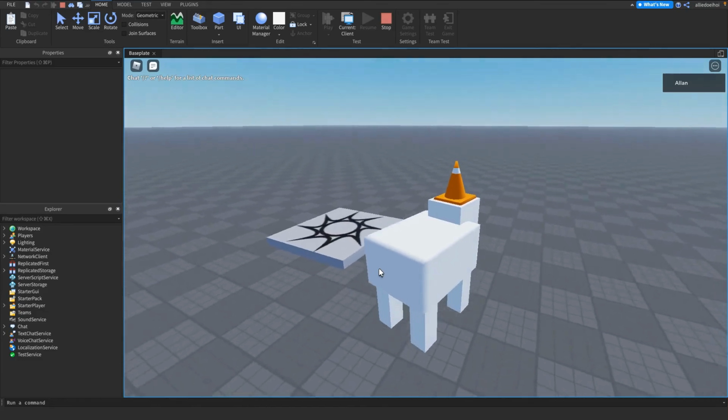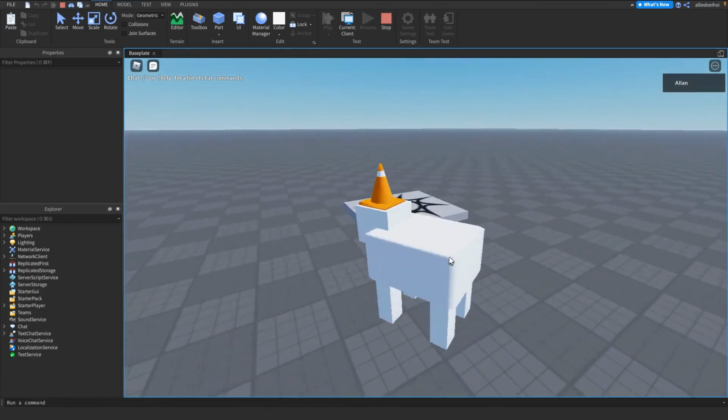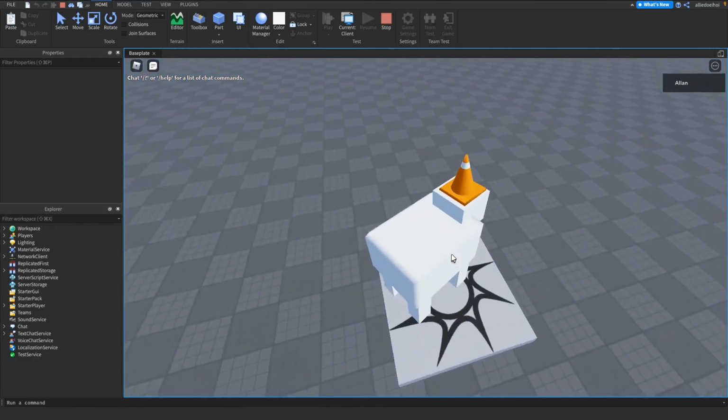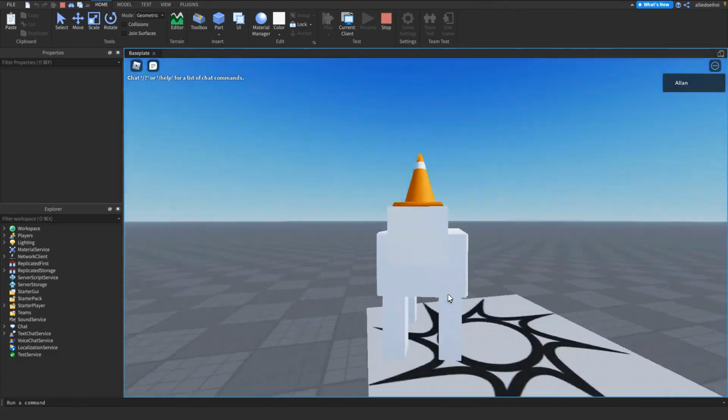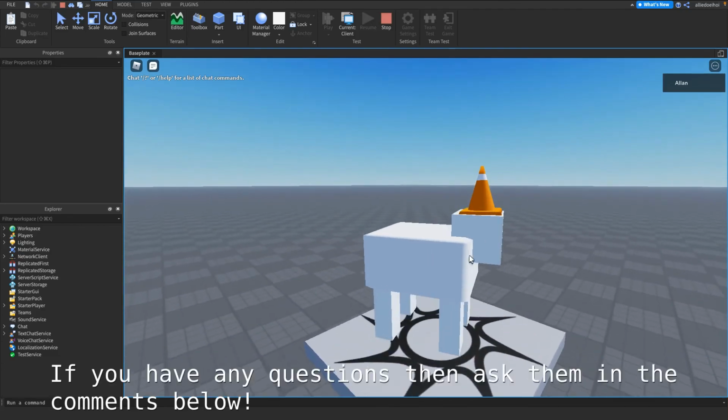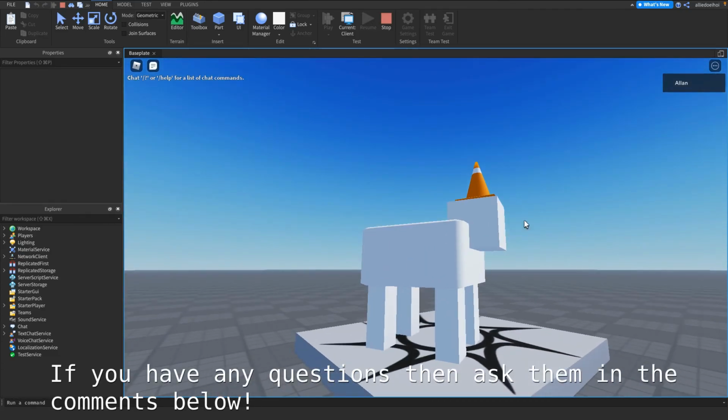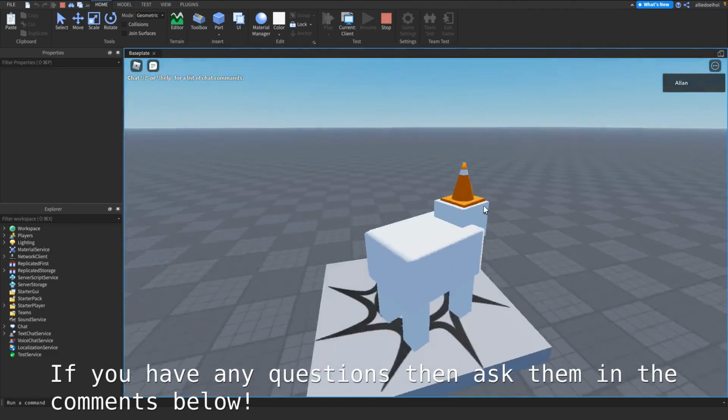That has to do with the mass of the player. You'll have to change some properties to do that, but I'm not gonna go into that. Anyway, I've shown you how to make a custom character. I've shown you how to add accessories to your character.